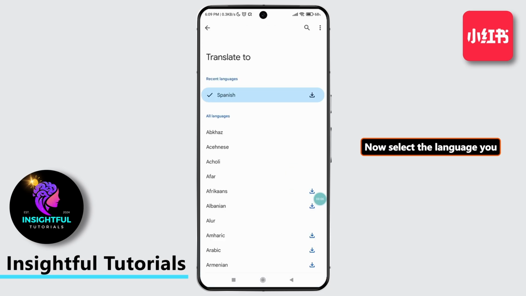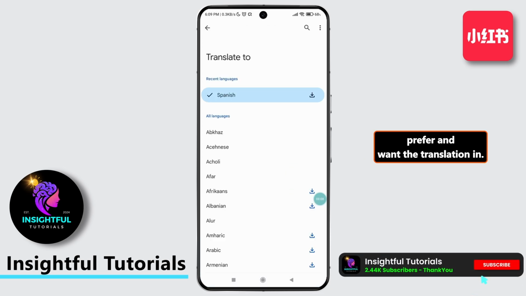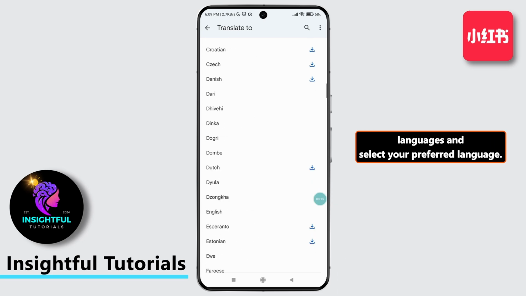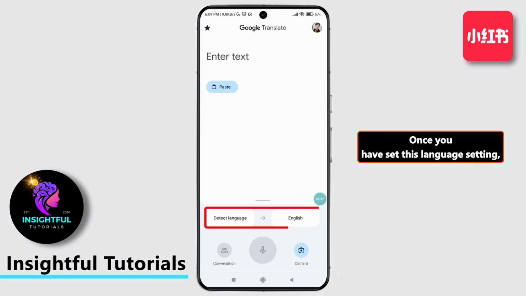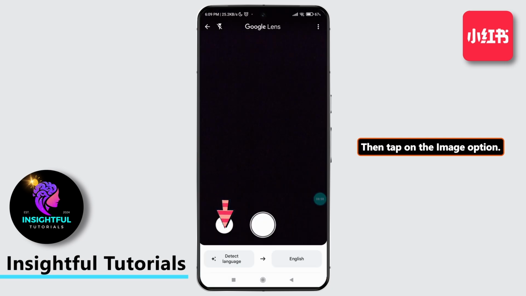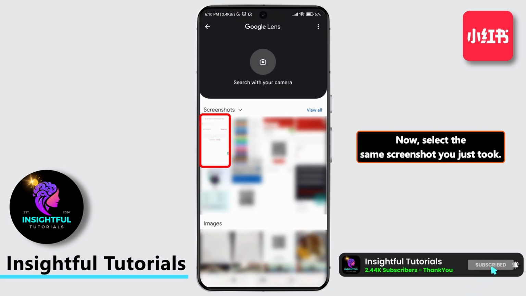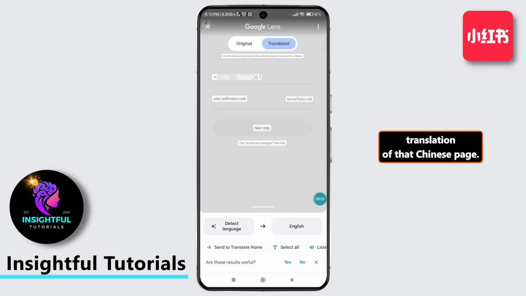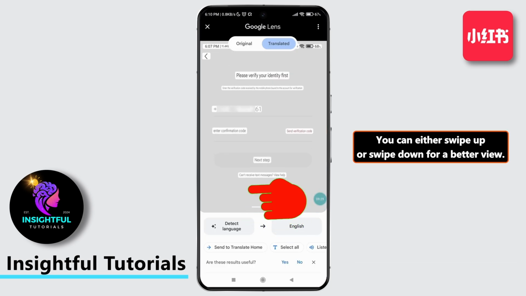Now select the language you prefer and want the translation in. You can scroll through the list of all the languages and select your preferred language. I will select English. Once you have set this language setting, tap on the camera option. Then tap on the image option. Now select the same screenshot you just took. As you can see, here is the translation of that Chinese page. You can either swipe up or swipe down for a better view.